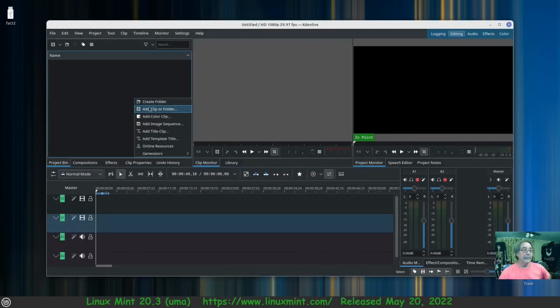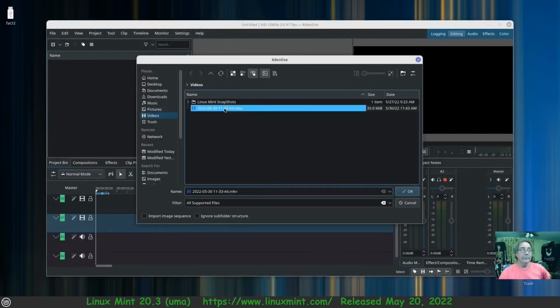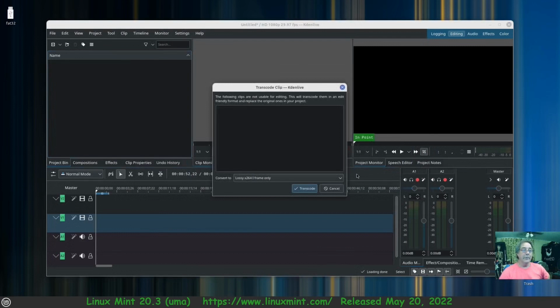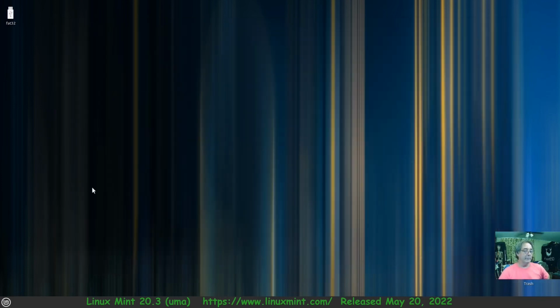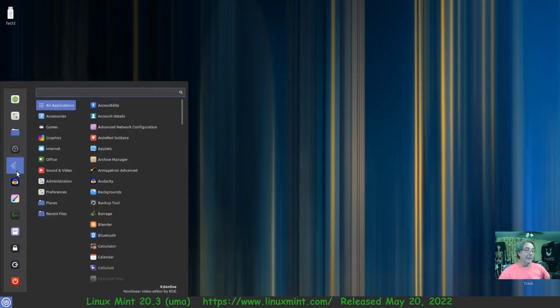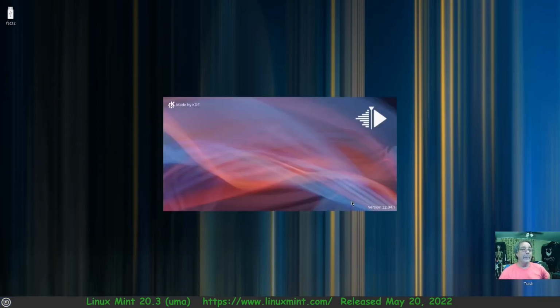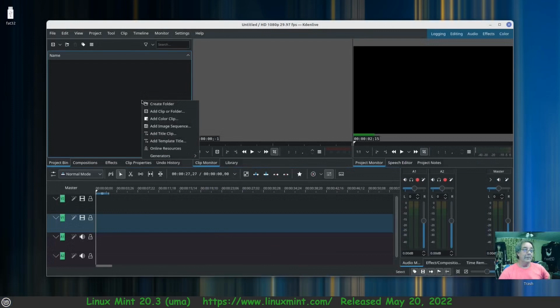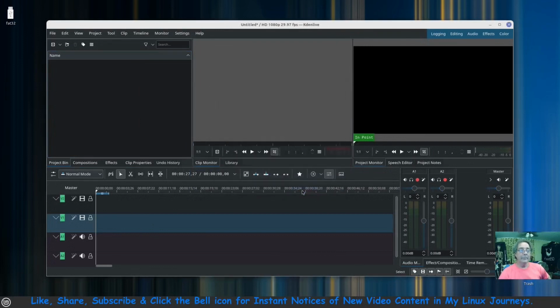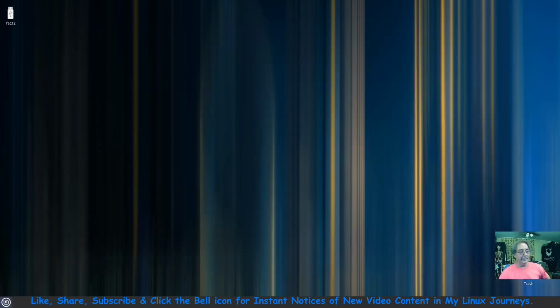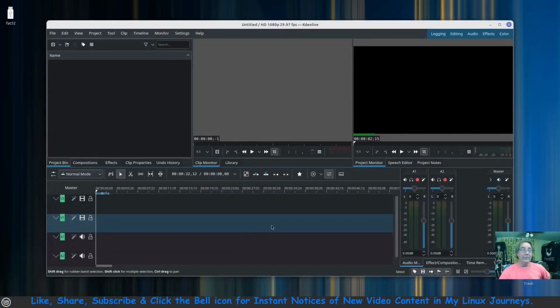So let me just add a clip or a folder. We're still in that same. Let's cancel that. Fine. It crashed on me. Mark that in my notes. I have not had that problem with Linux Mint on my work machine. Add clip or a folder. 8 minutes, maybe. It crashed. So that's a problem. I'm gonna have to figure out what's happening with that.